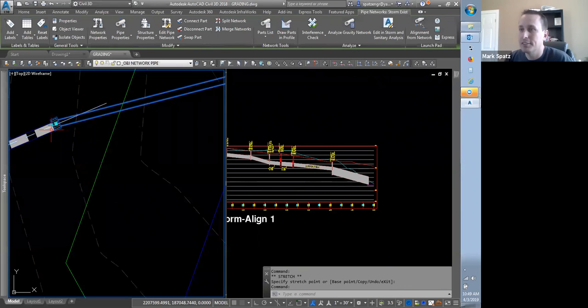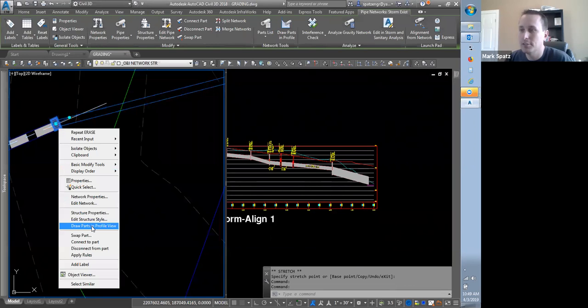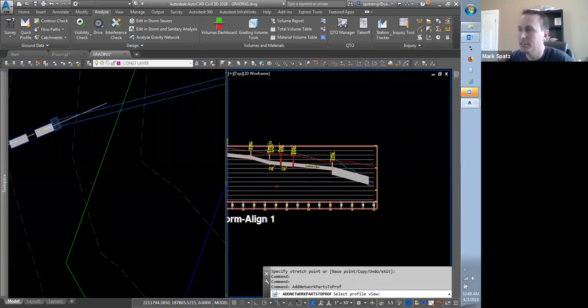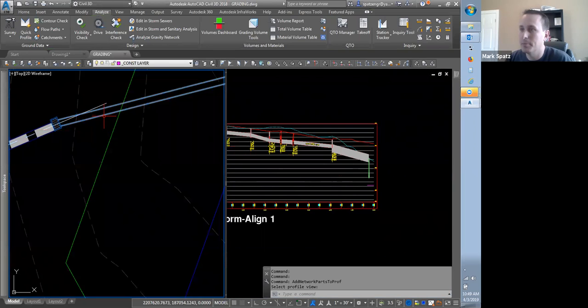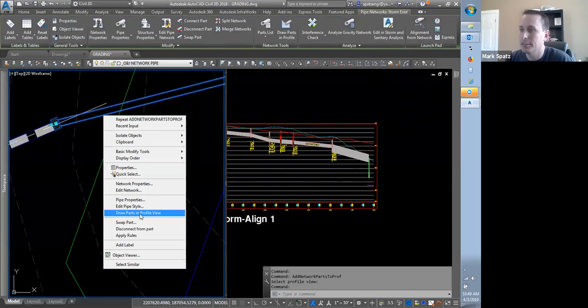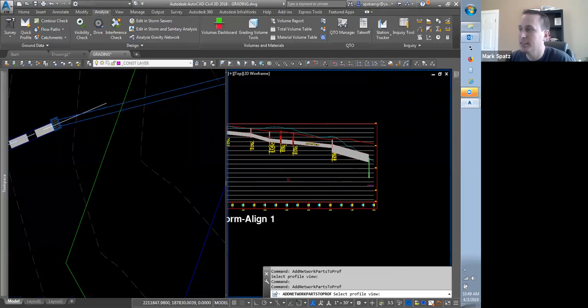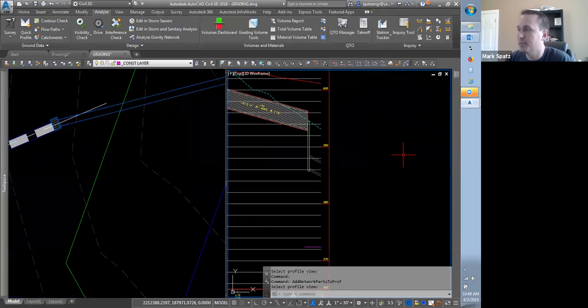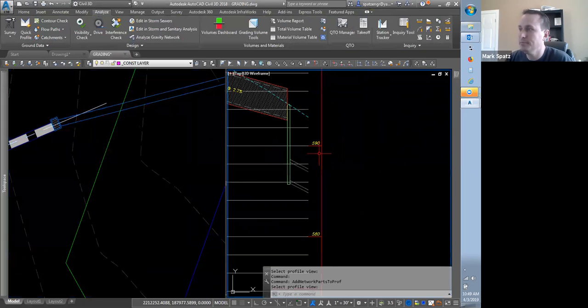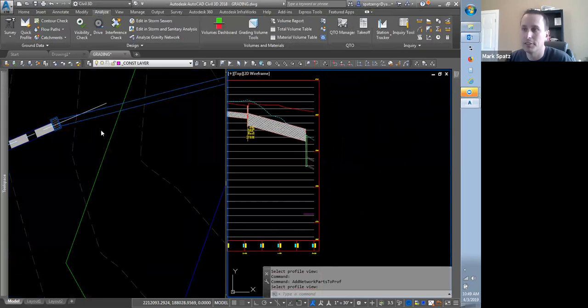After we have things lined up horizontally, what we can do is right click on these structures and hit add parts to profile view. And then we can just add those structures and that pipe. Right click on it, hit add part to profile view, and then just add those in. You can see them over here. So I'll pause here, go ahead and do that, get it lined up horizontally, and then add those in over here.